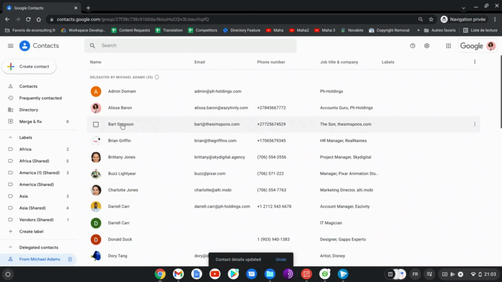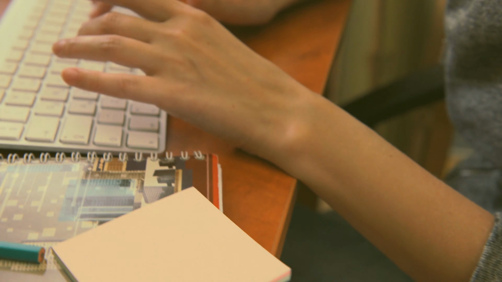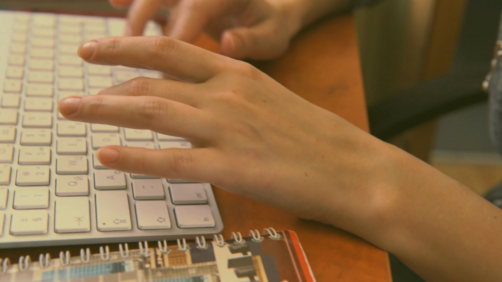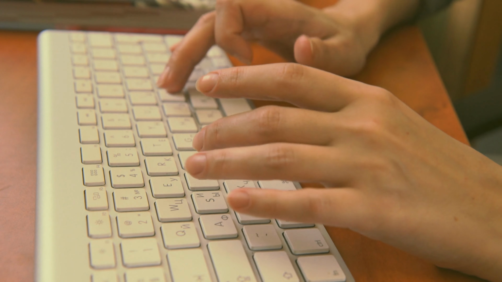She can find them, modify them, or delete them. She can also create new contacts on behalf of Michael. The Google Contacts delegation feature is a good option to have someone managing your contacts for you.